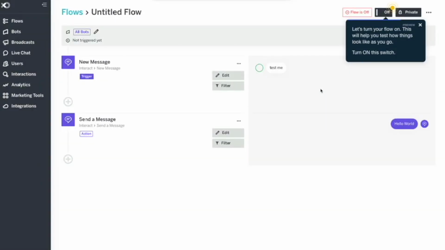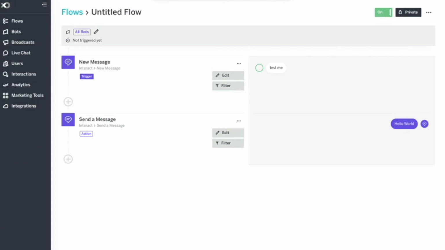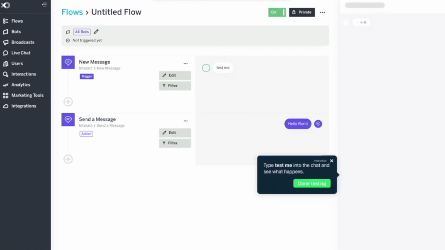Let's turn your flow on. This will help you test how things look as you go. Turn on this switch. Let's see how your new triggers work. Hit the speech bubble to open the test console. Type Test Me into the chat and see what happens.